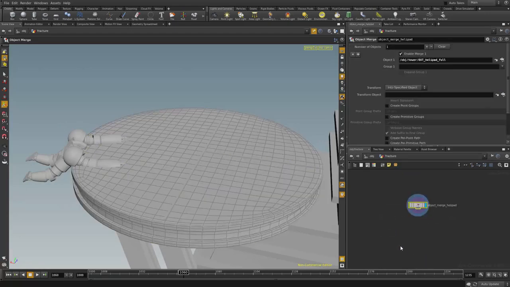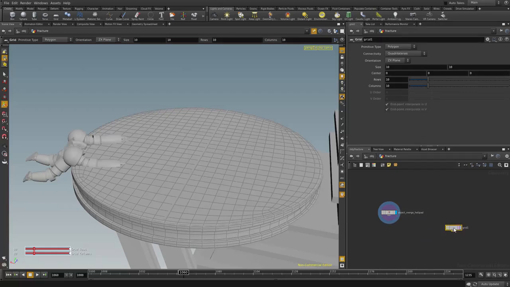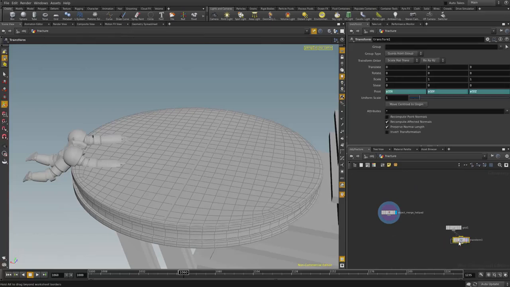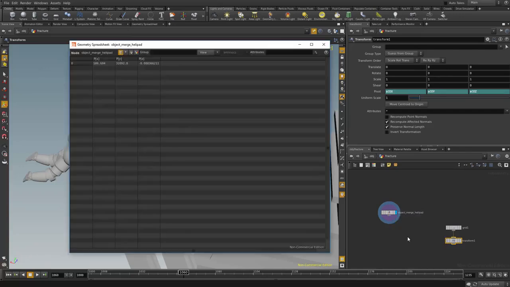And back into our fracture node. And we can start dropping in boxes or grids or spheres or any other geometry that you want to use to specify where the helipad will be cut up. I'll start by dropping in a grid here. And I'll leave it at the origin and connect a transform node. Now let's right click on our object merged helipad, pull up the spreadsheet to see the point position of its packed primitive, which should be the centroid of the object.